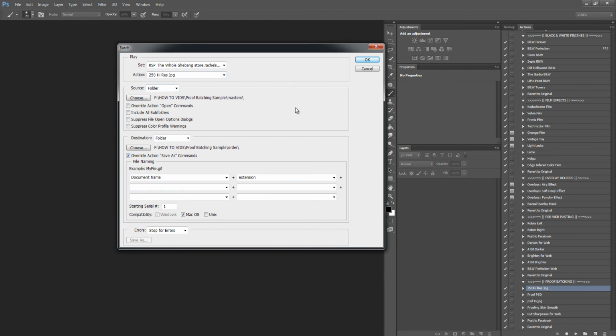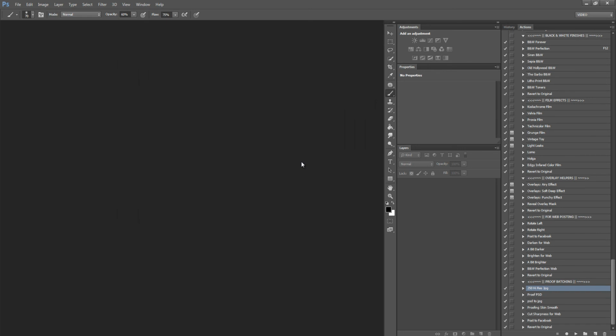So then it's going to batch out all those for me so I don't have to do it. Then I would repeat the step for the black and white. So I would have both color and black and white. And then I'm done. Then I've got that order done.